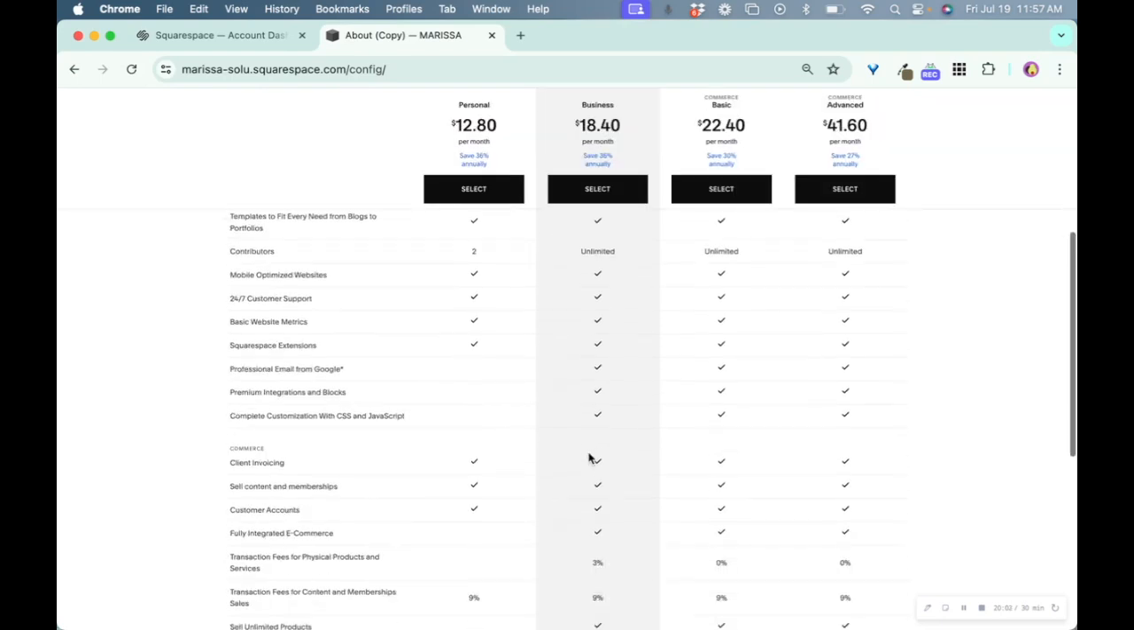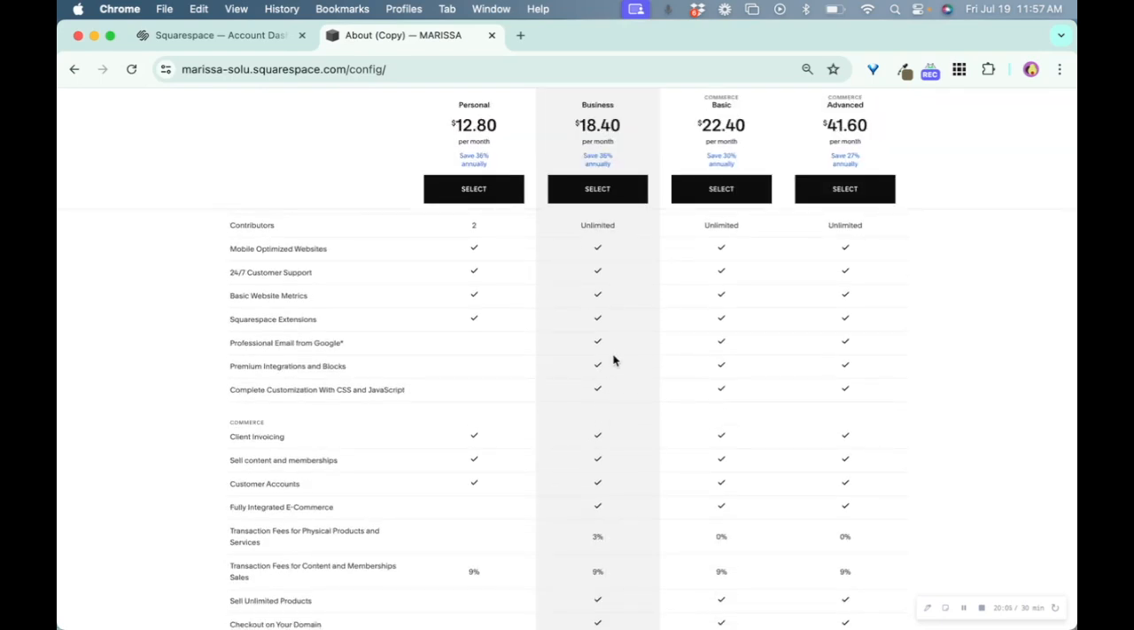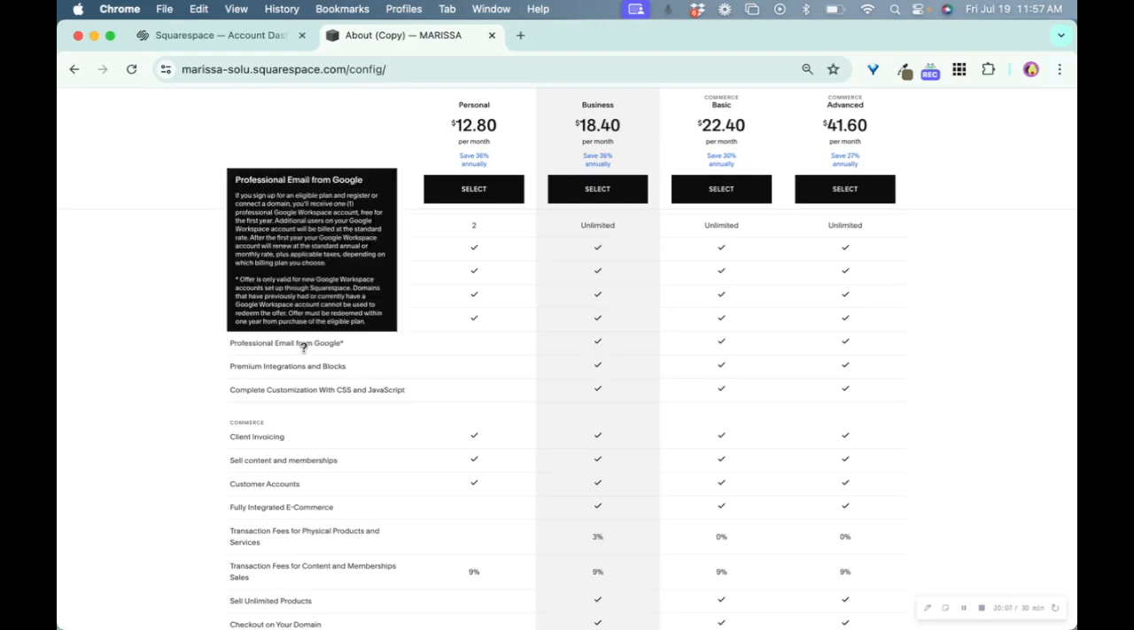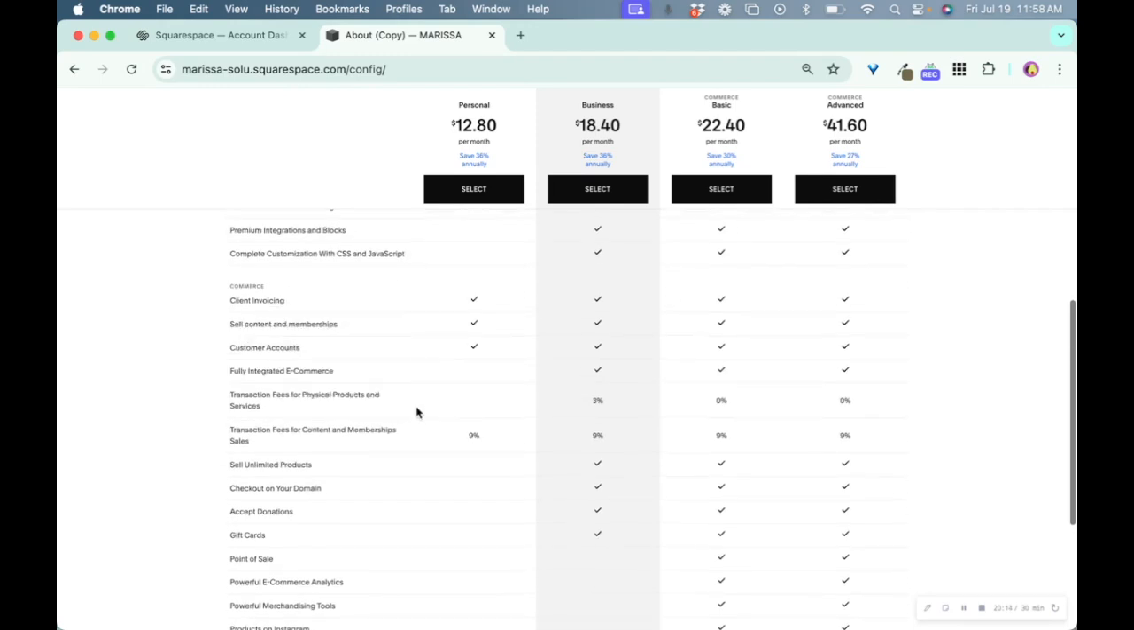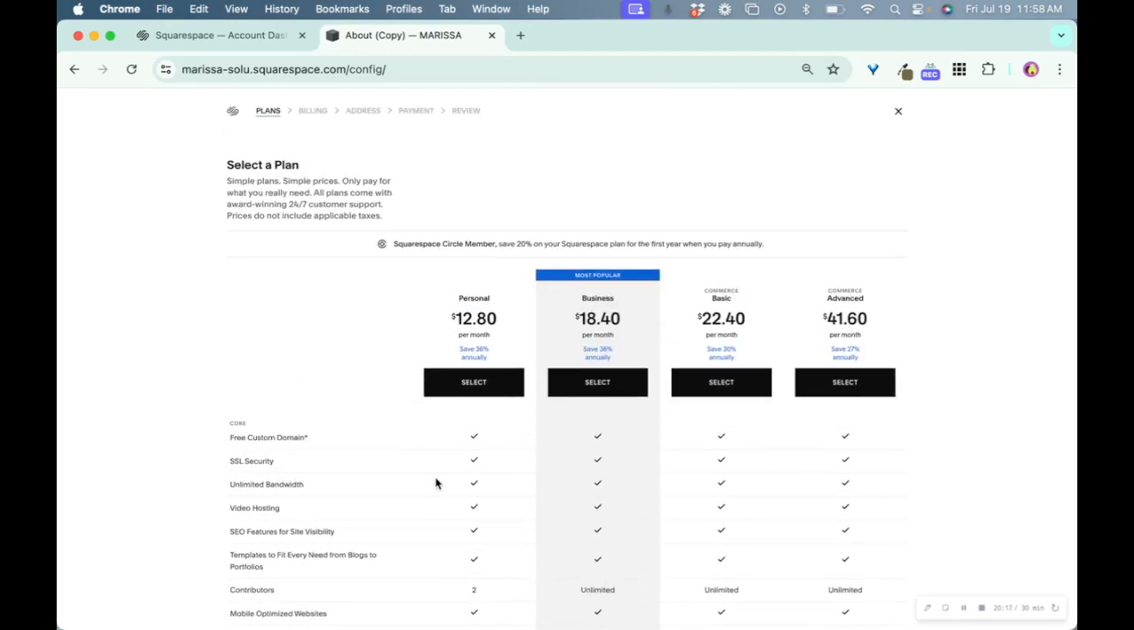So read through this and see what kind of plan you want. I would say the biggest difference is that you get an email from Google and also you get to sell products on your shop. But again, make sure to read everything yourself and pick the best plan for you.